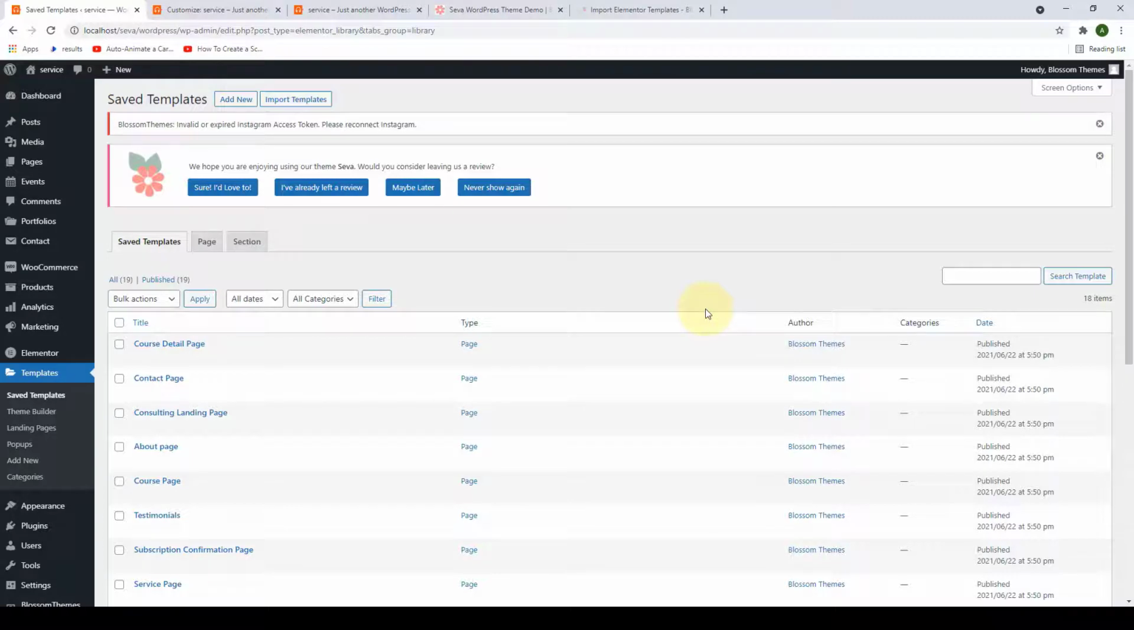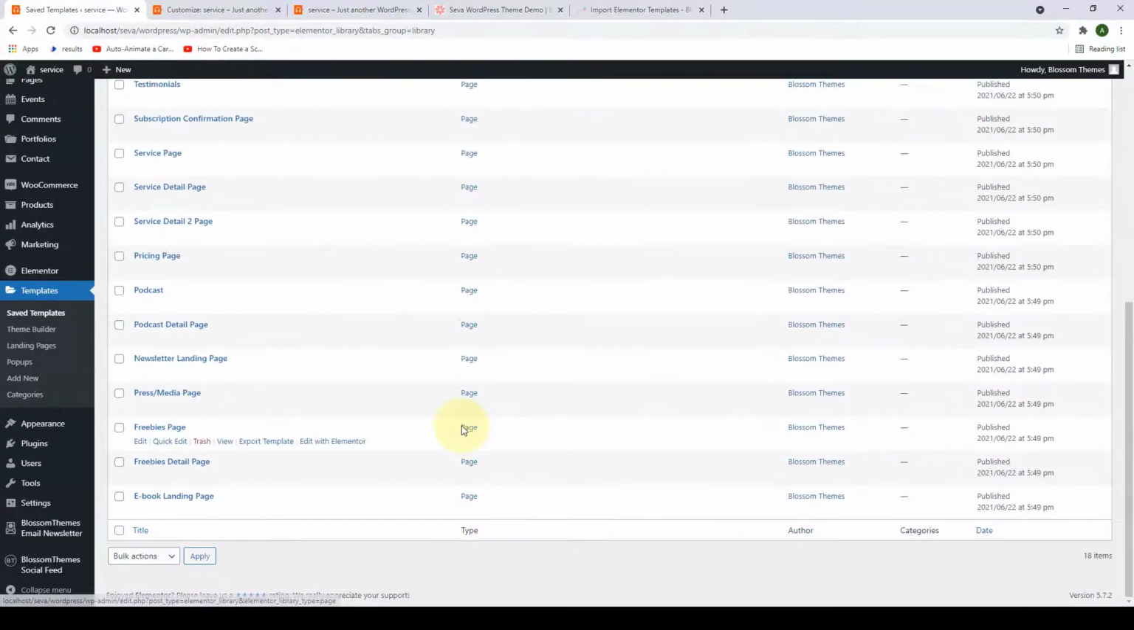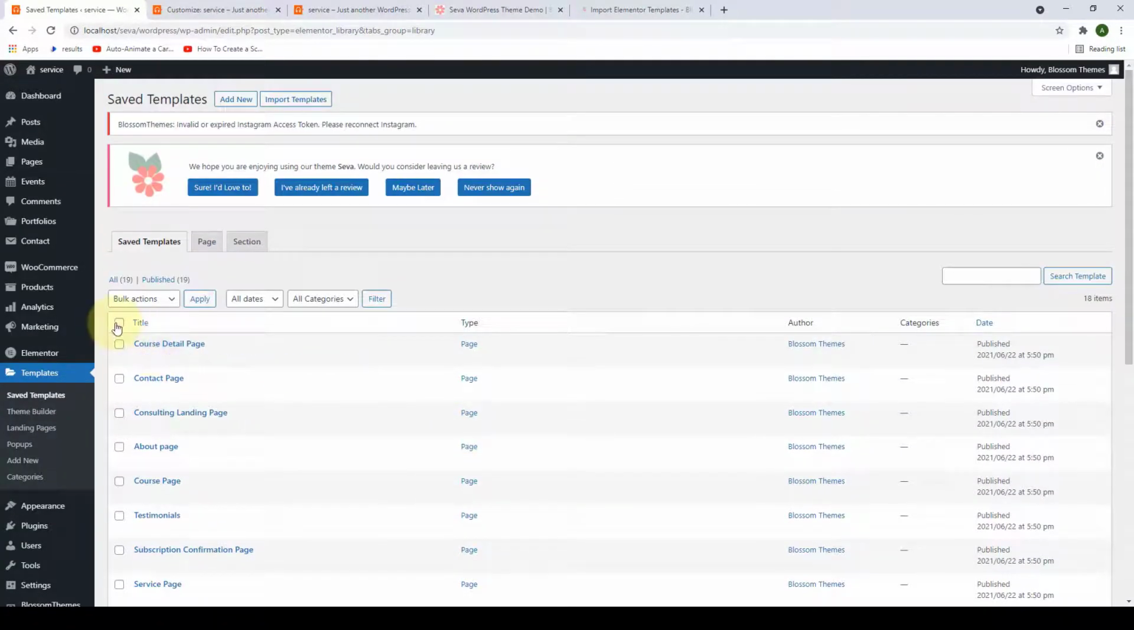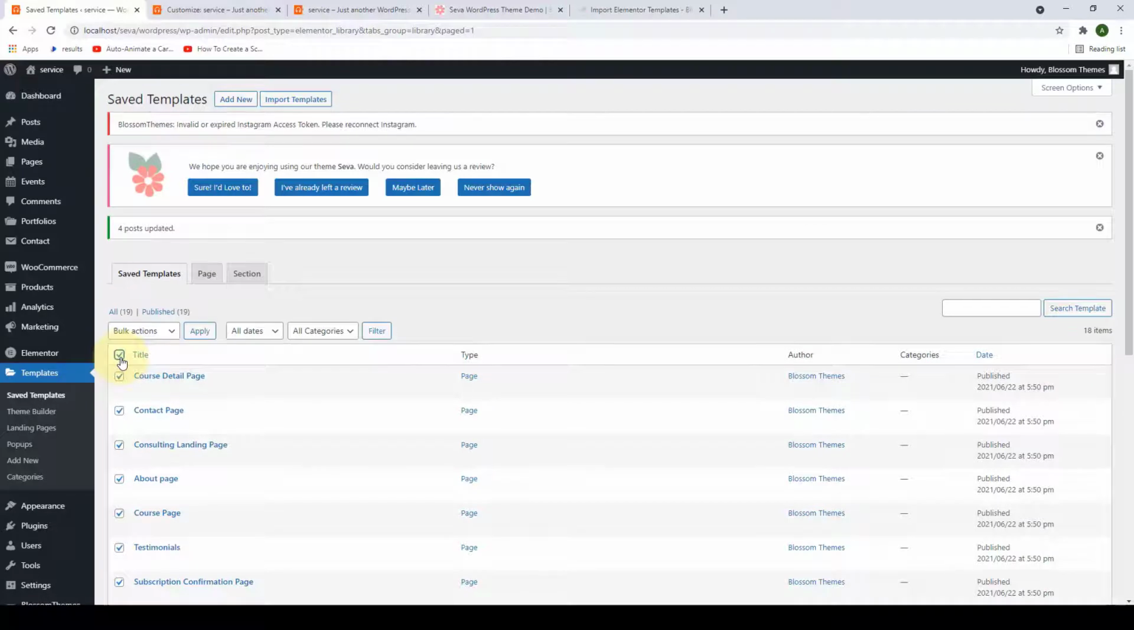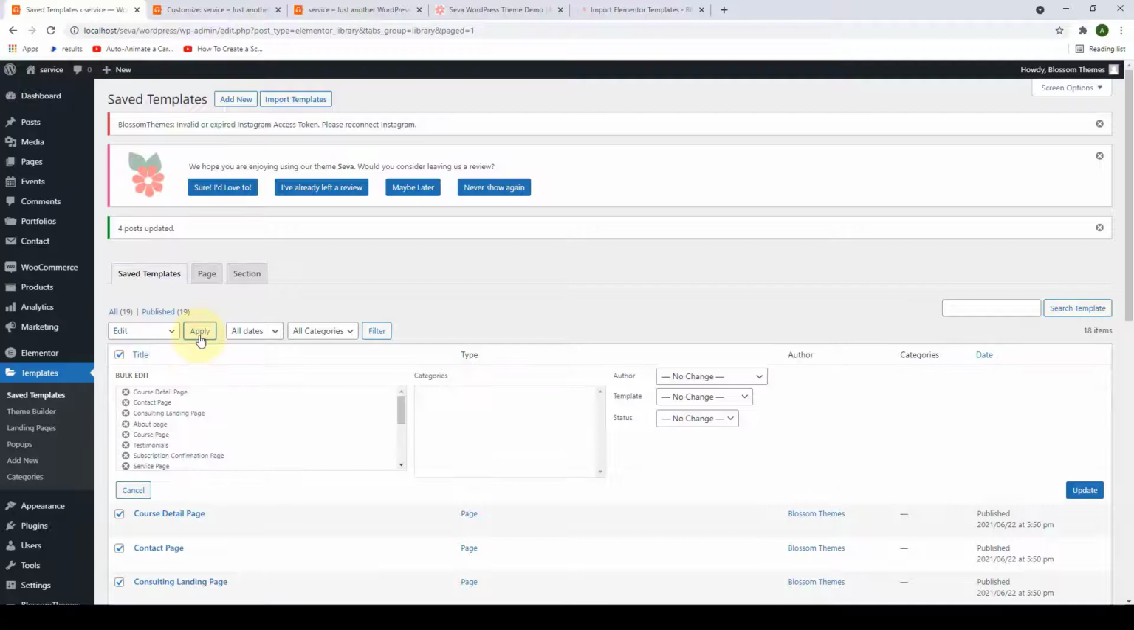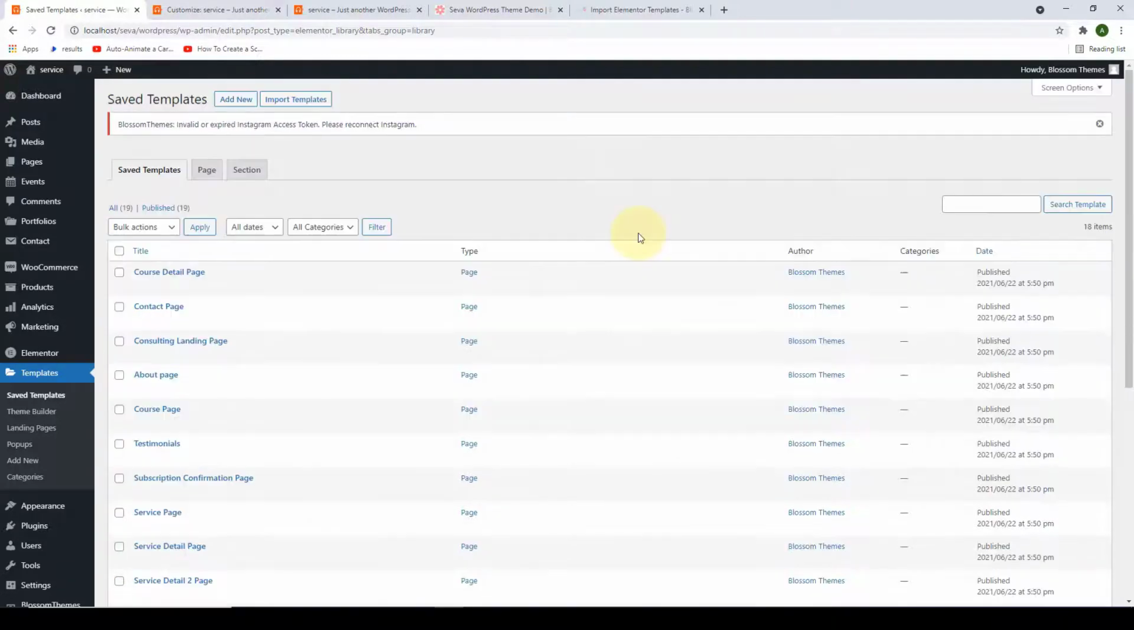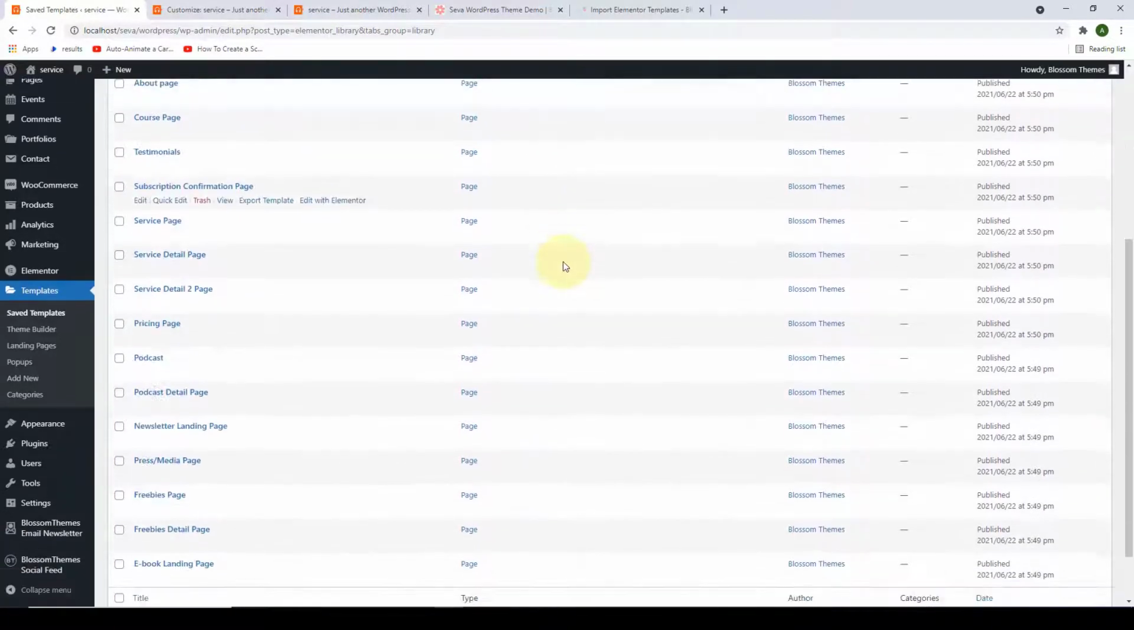One further step that needs to be taken is to assign the Elementor page template. So what you can do is select all of the page templates. From the drop-down option, click on Edit and click on Apply. From under Template, select Elementor Full Width and click on Update. This will apply the full width template to all.